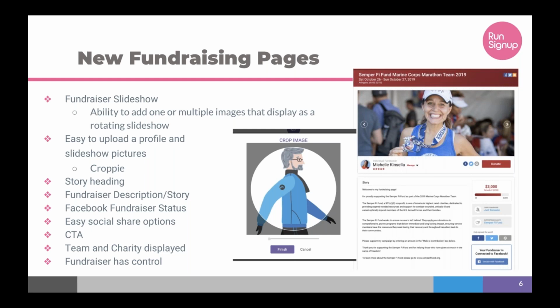We use this tool called Croppy. You can see it displayed here with the little cartoon Bob. It makes it very easy for a fundraiser to drag and drop an image to upload and then center it on their face or the part of the image that they want to show on their page.